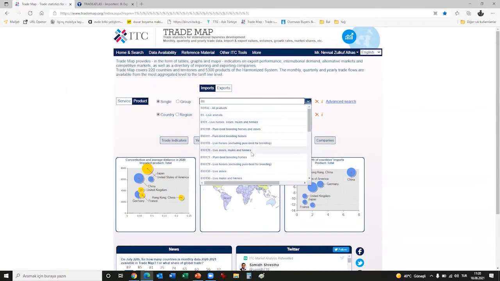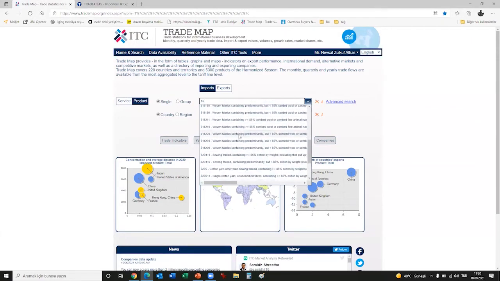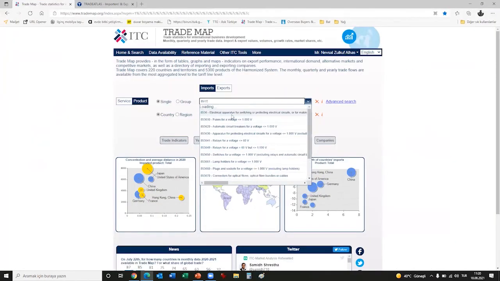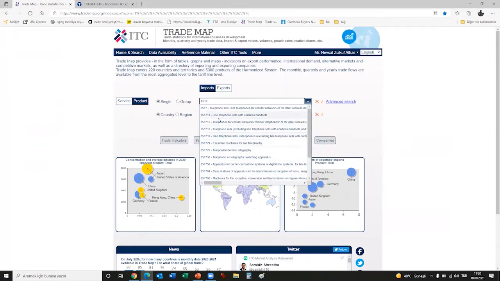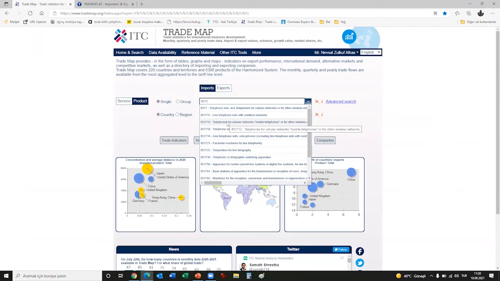As I said, for example, 85 is the code for the electronic device. I write some more codes to find the mobile phone. 85 is the electronic devices, 8517 is the telephone sets, cellular networks, etc. I mean, transmission or reception of voice, images, audio data, so the thing for communications. And 8517.12 is the cell phones, telephones for cellular networks. So this is what the HS code is.